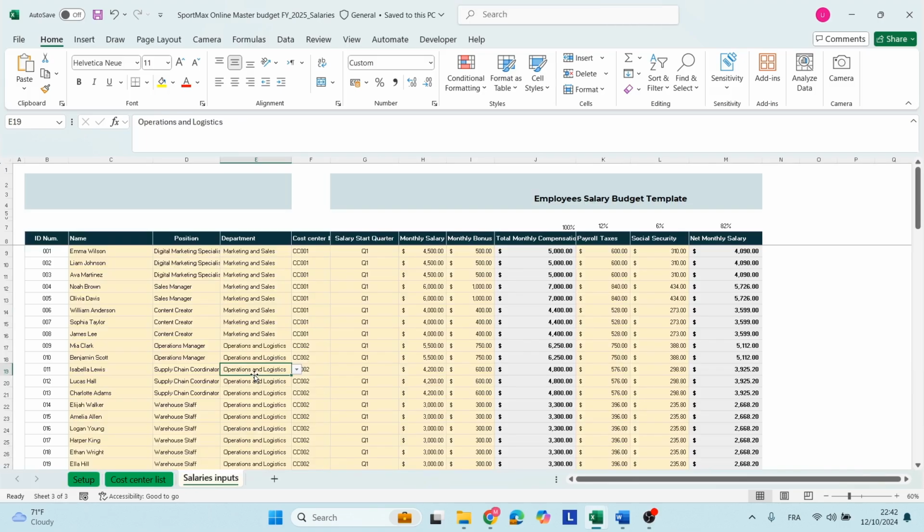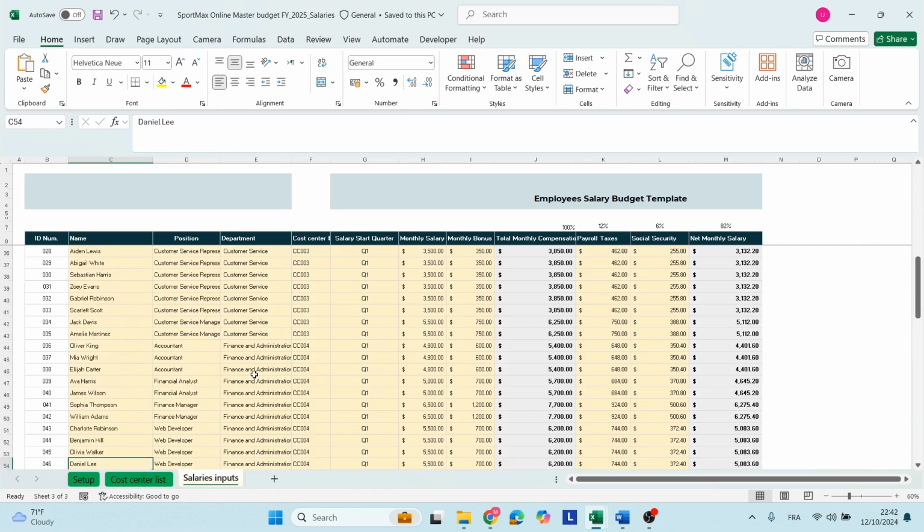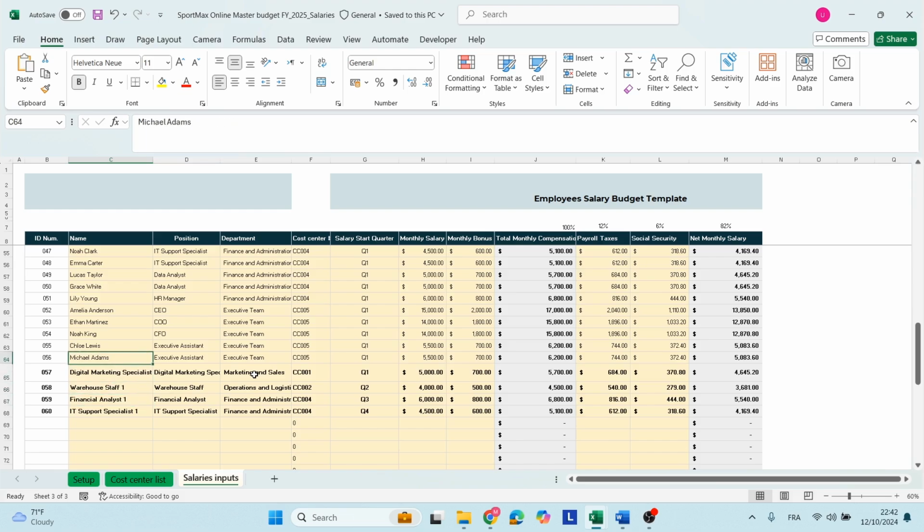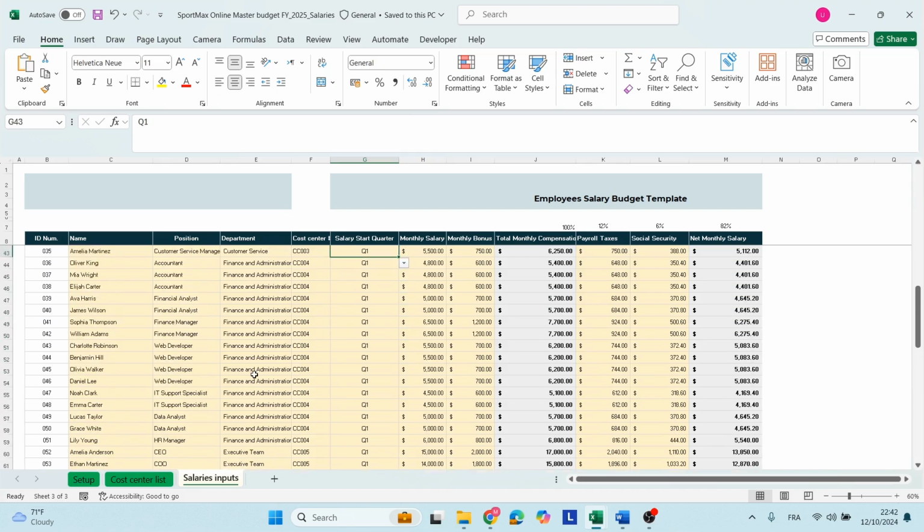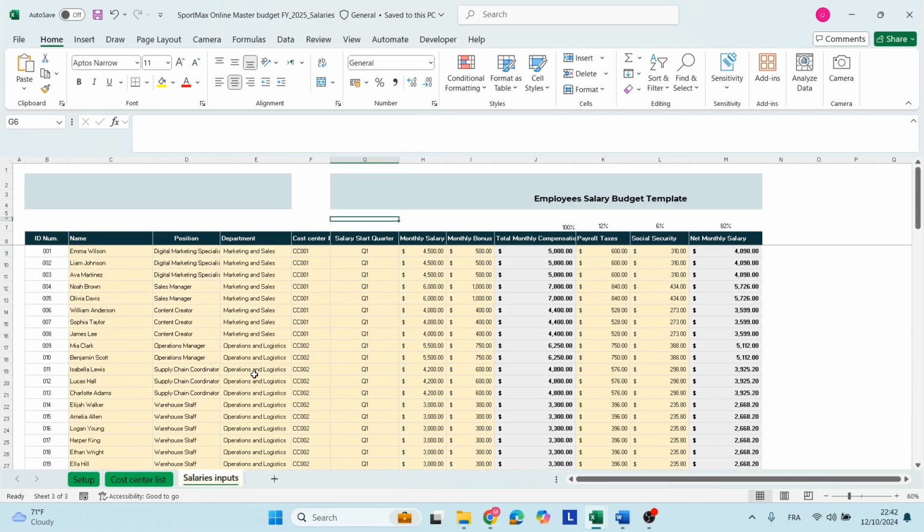Now let's move to the salary forecast. So we have received the forecasts from the HR department, including the different employees. We have 56 employees at the end of the year with their names, position, estimated salaries, and start, which is always Q1 because they are available during the year. Then we have monthly salary, monthly bonus, total compensation, payroll taxes, social security, then the net monthly salary.